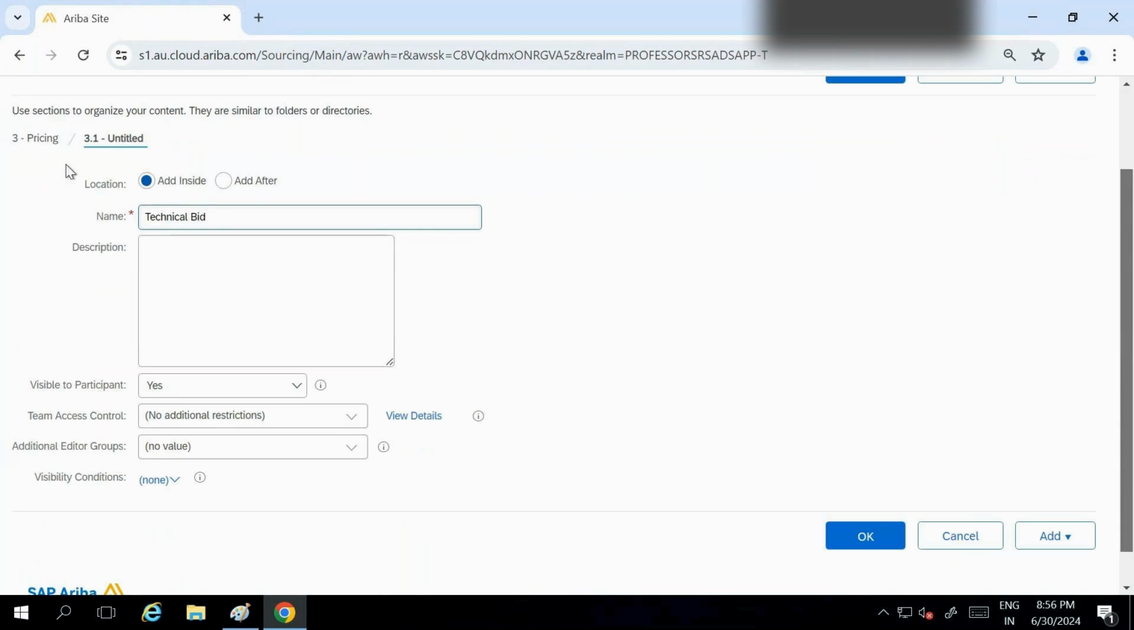So if you see, add inside or add later, this is a 3.1 I'm creating. I'm just checking, this is the fourth section I want to add after the 3 point. So now this is the technical bid description. Don't want to put visible to participant. Do we want to show it to supplier, yes or no?